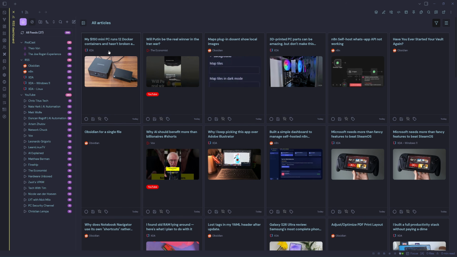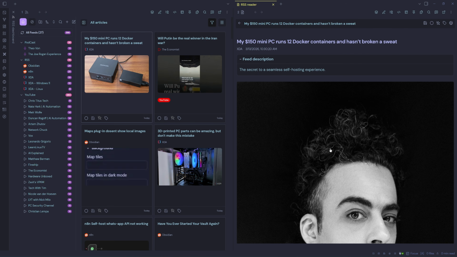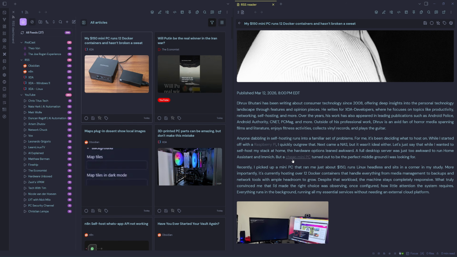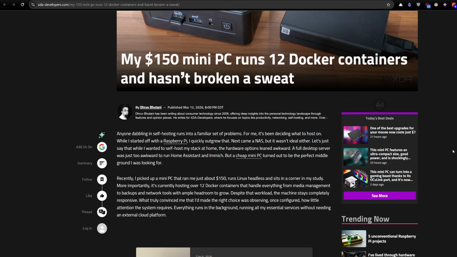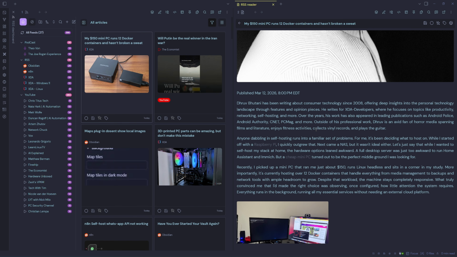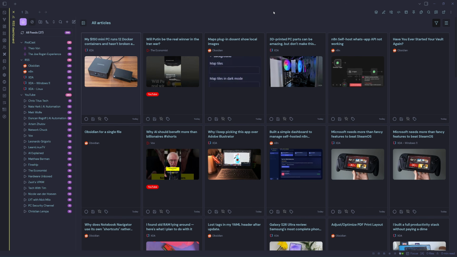If we click on the first one here by XDA, we can see by default it'll load the full image, and it takes a little bit of time to download. We've also got some links here that are a little bit hard to read. If I'm interested in this article, I can select Open in Browser at the top right, and that will take me to the XDA website where I can read the full article. To close the open RSS feed, I just hit the cross, and that takes me back to the dashboard. I can hide the sidebar by clicking the toggle sidebar and reveal it again.